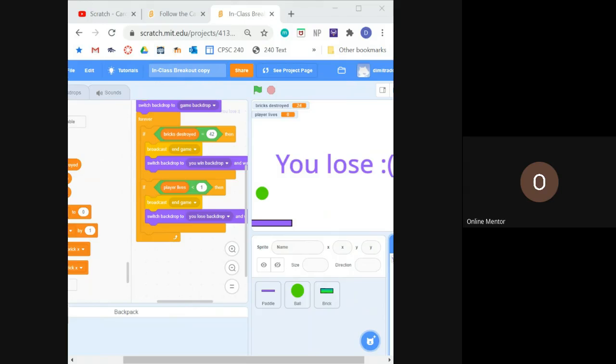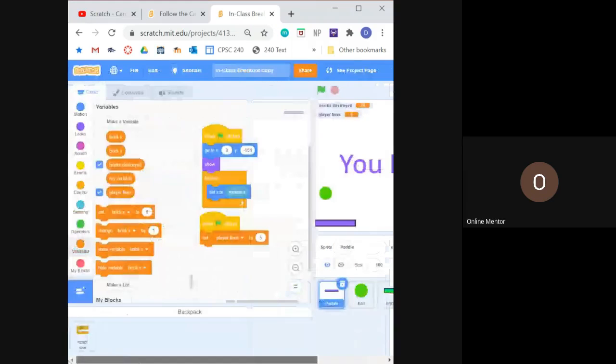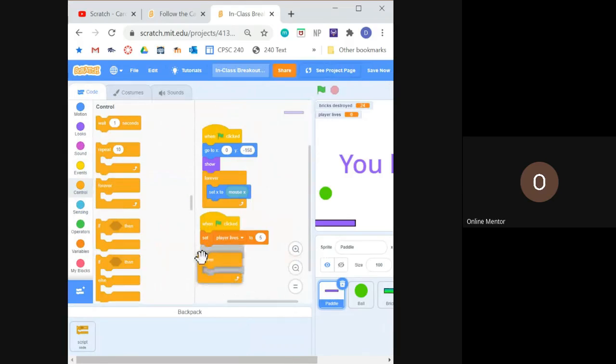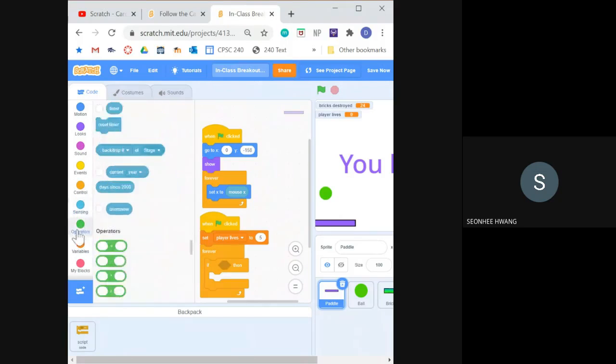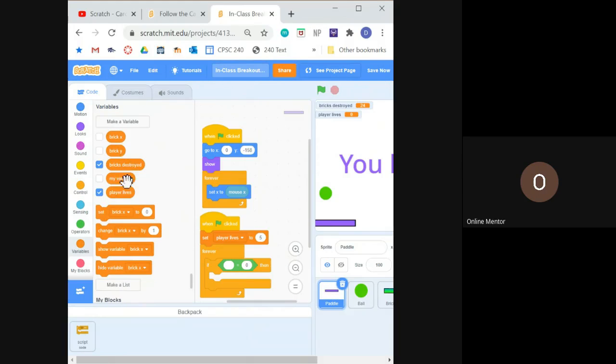Okay, how about let's do when flag clicked, and then we're gonna put a forever loop inside here. In the code for the paddle. Right here, and then we're gonna add a forever loop. Control, forever. And then we'll say if player lives is equal to 0, then we're gonna stop the game. Let's see if that will work for you.